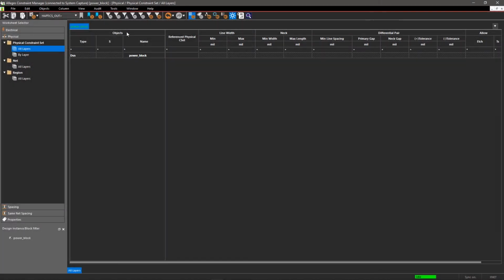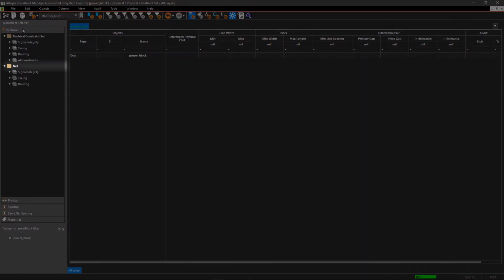Here, we are making a high-speed design for monitoring power supply to an antenna. Let's define electrical rules for routing critical signals accurately in your designs. Open the electrical worksheet. It is divided into two categories, electrical constraint set and net.